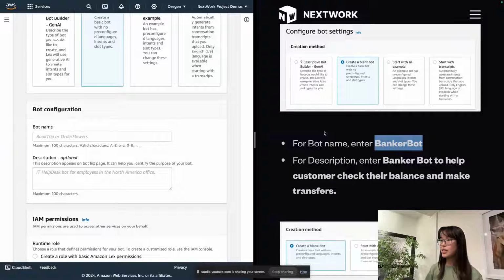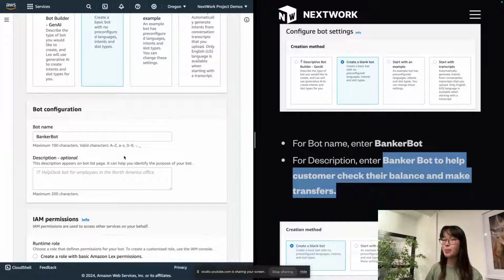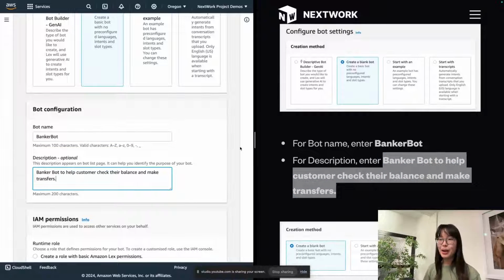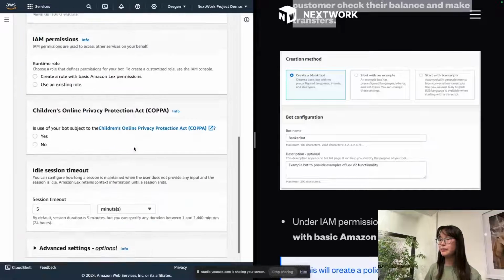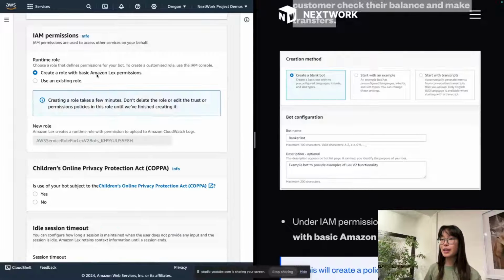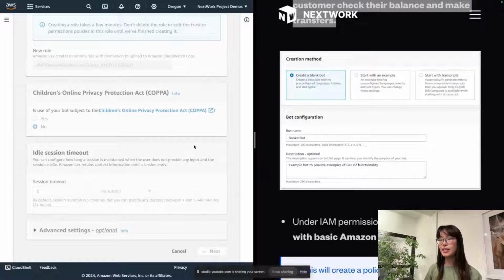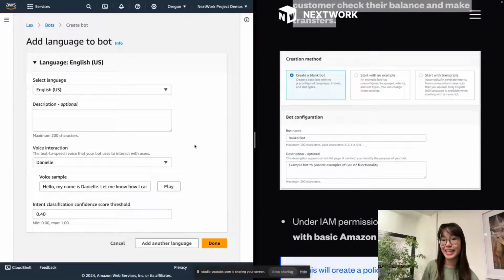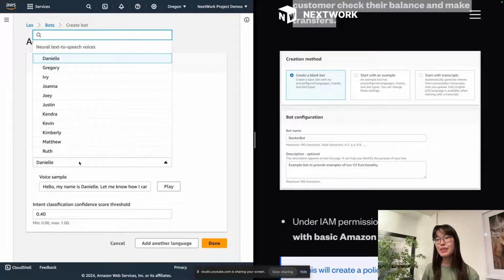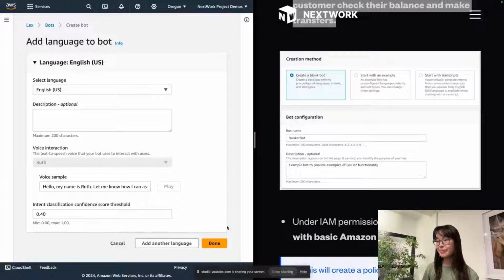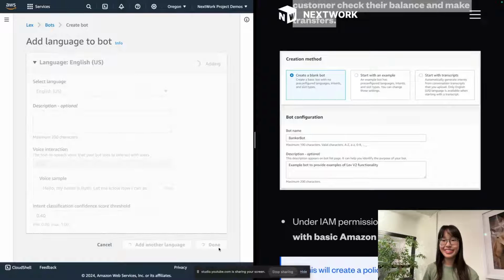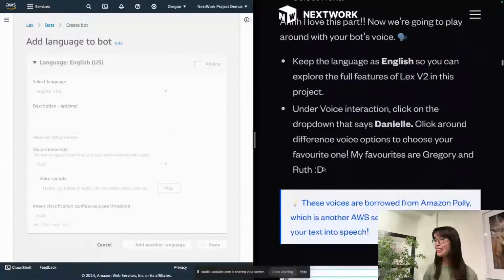So in the name, use BankerBot, and in the description, we're going to say BankerBot to help customers check their balance and make transfers. And then we're going to create a role with basic Amazon Lex permissions. No, it's not subject to the COPPA. And we're just going to create this now. And I think the next page is where we're going to select the chatbot's voice. My favorite is Ruth, so I'm going to use Ruth. And done. We can start creating our bot.